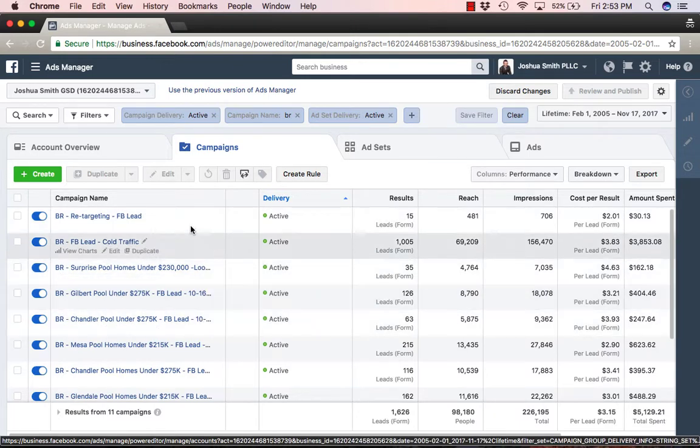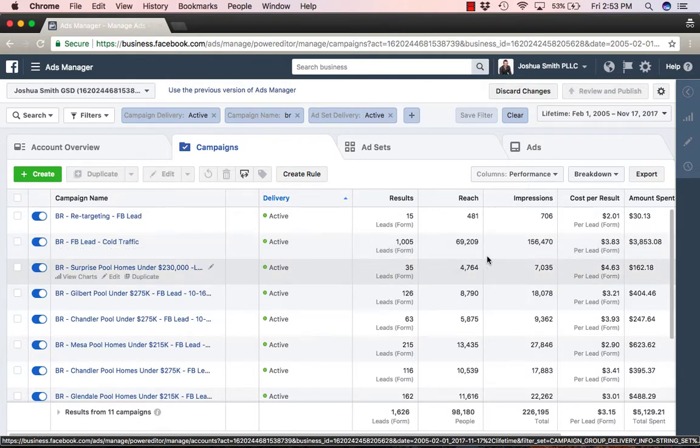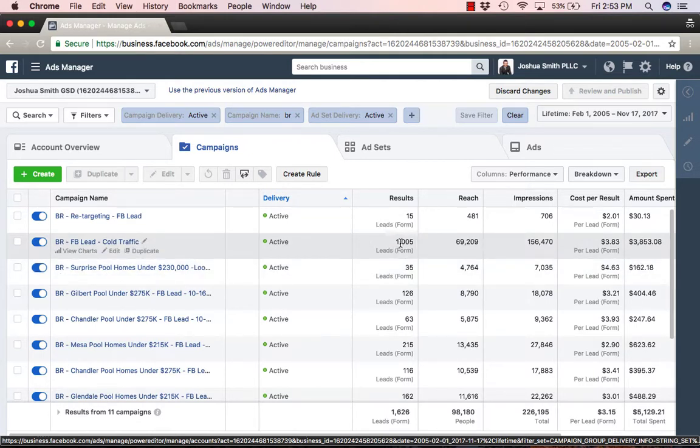But this is where you would find them and get the day-to-day stats on whether your ads are running or not, and see, like this one here has 1,005 lead forms over the lifetime of the campaign. We've reached 69,209 people, with 156,470 impressions, right? So this one campaign's running at $3.83 per lead, right? So this is where we'd go just to get a quick overview of the actual campaign.